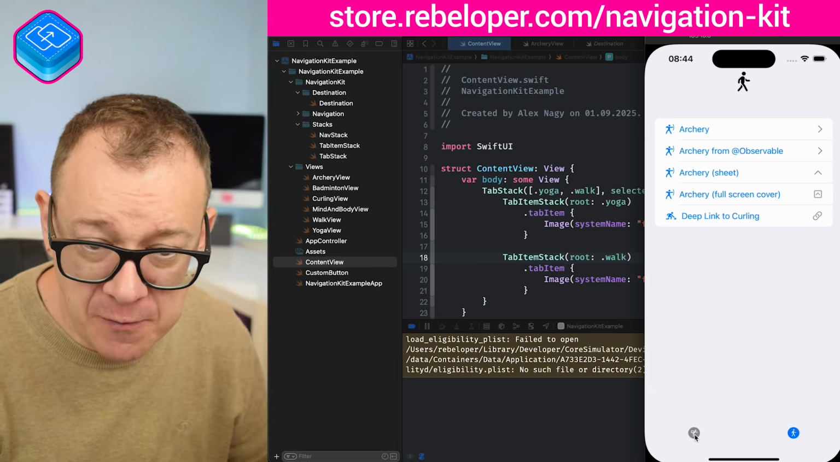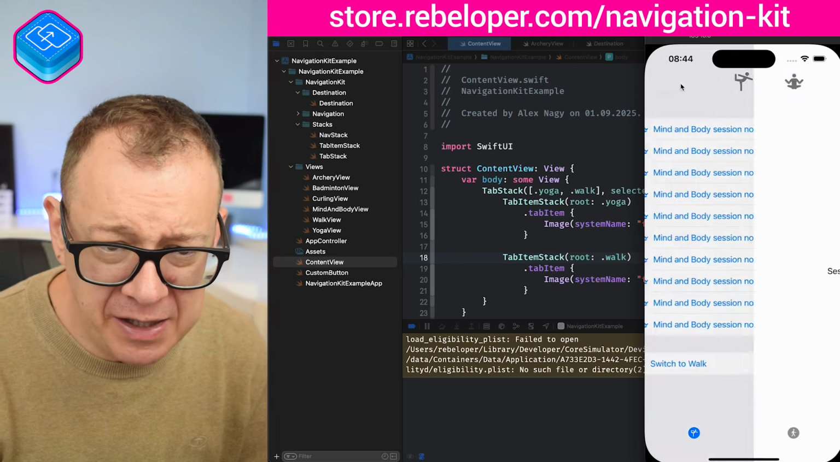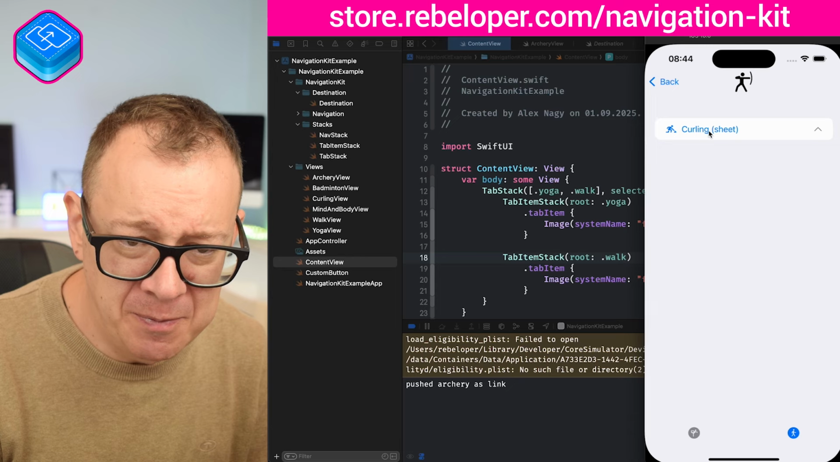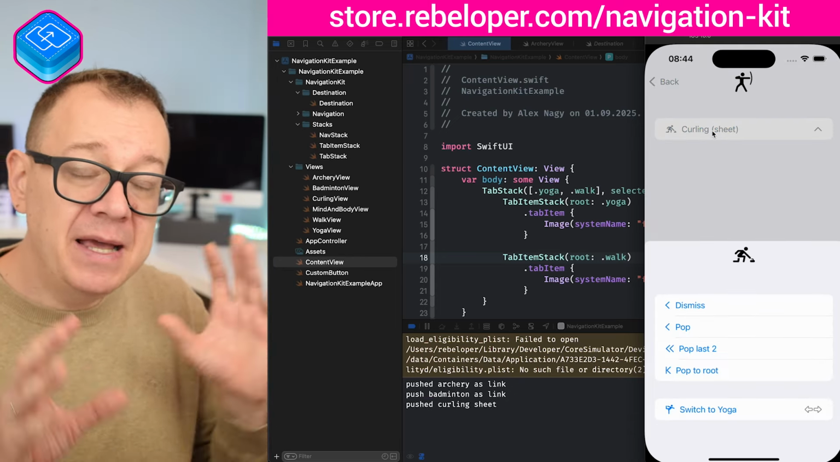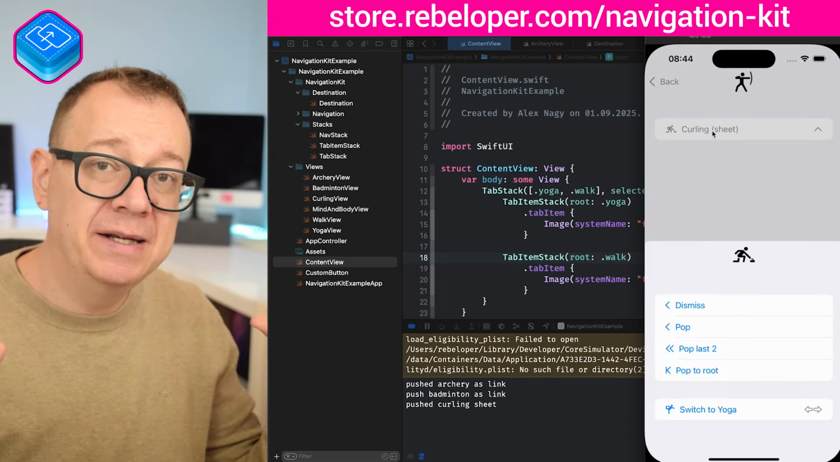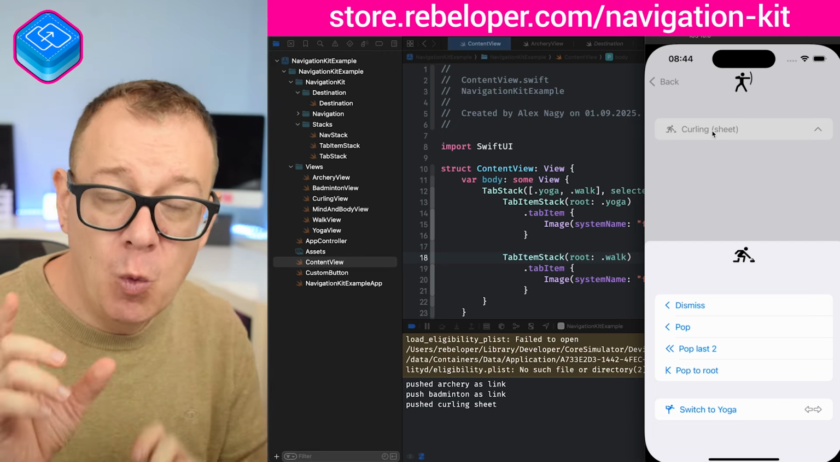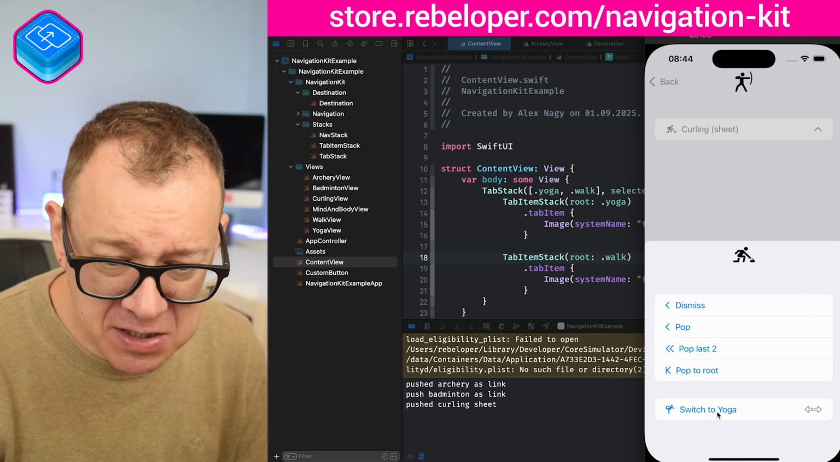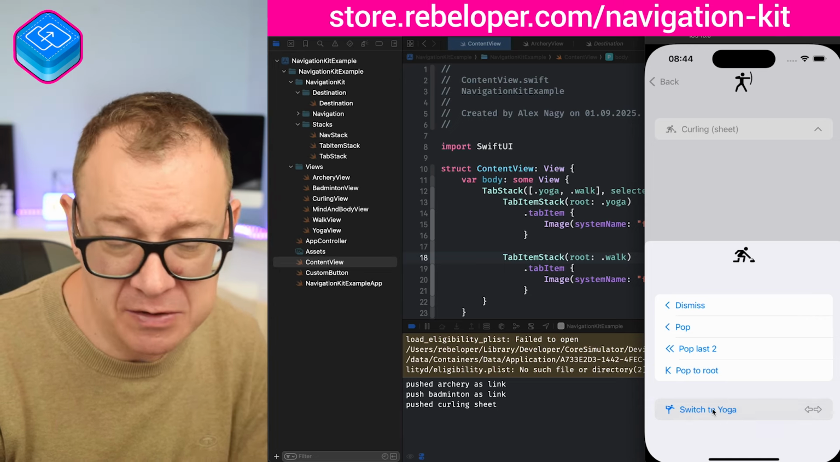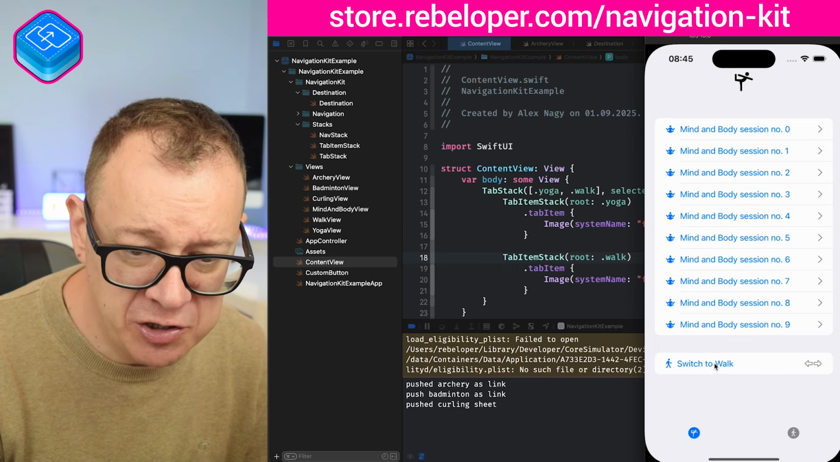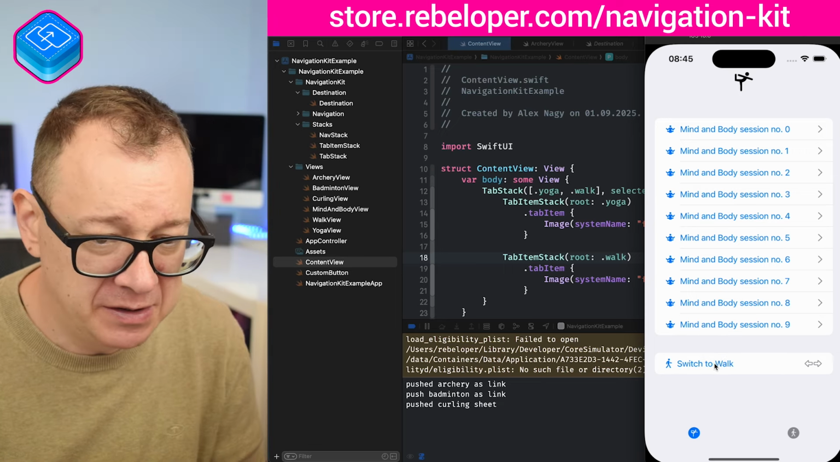Now, next thing, and it works, by the way, just session 8. We talked about that previously. And then we can just go to archery, all the way up to badminton, curling, and sheet. Next up, let's talk about how we can switch between these tabs programmatically. And you can see we have this switch to yoga button over here. It's not working. We haven't added it just yet. And if you were taking a look carefully, over here was the button, switch to walk, which we are going to talk about. And of course, it's not implemented either.